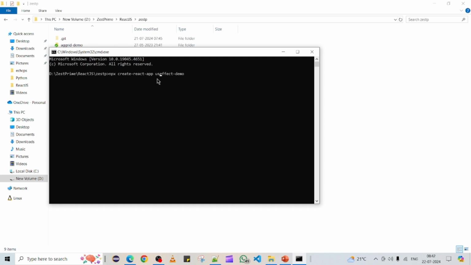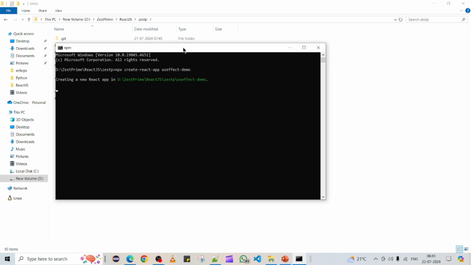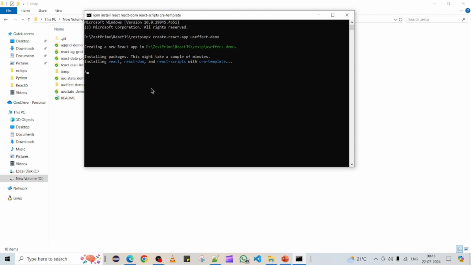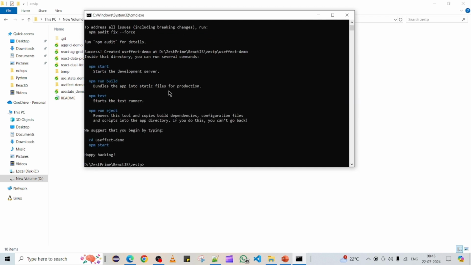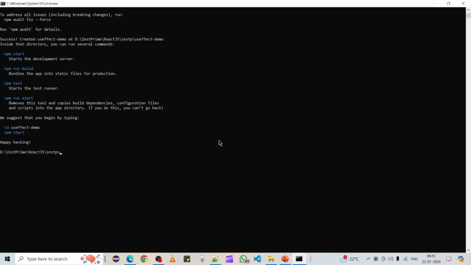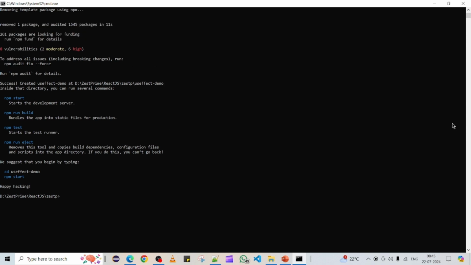It will take a couple of minutes to create the application. Once the application is created, we are going to start using it. We are just trying to download all the necessary dependencies. Just wait for a couple of minutes and then we can start using it. Now we can see the installation is done, and let me open it. All the necessary packages and dependencies got downloaded and the project got created.